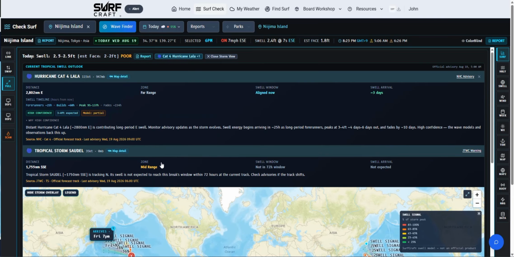So we go to that card and you can see here Hurricane Cat 4 Lala, and then you get that tropical storm Chaudel. I don't know what the reasoning for stacking one over the other is. It might be proximity, it might be severity. There's some logic behind the app that's doing that. I haven't really looked into that, so just be aware it puts that card up there, and once you break that down or go into that, you'll see the storms right here.